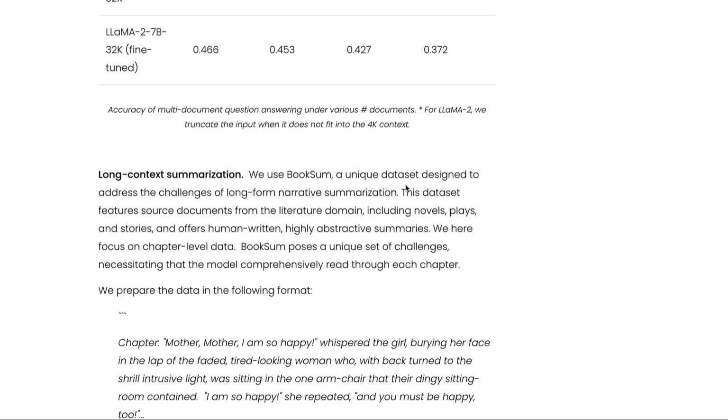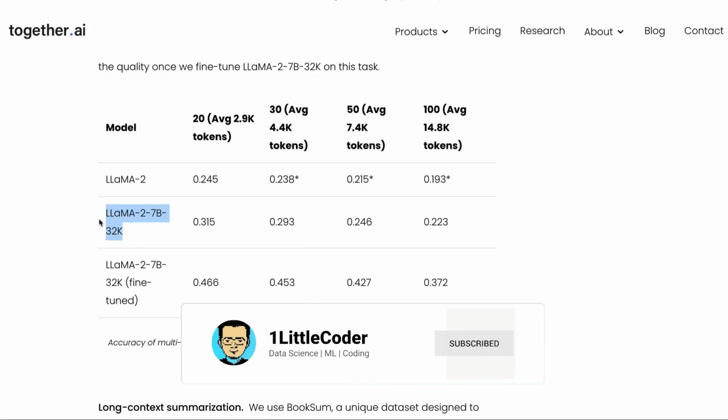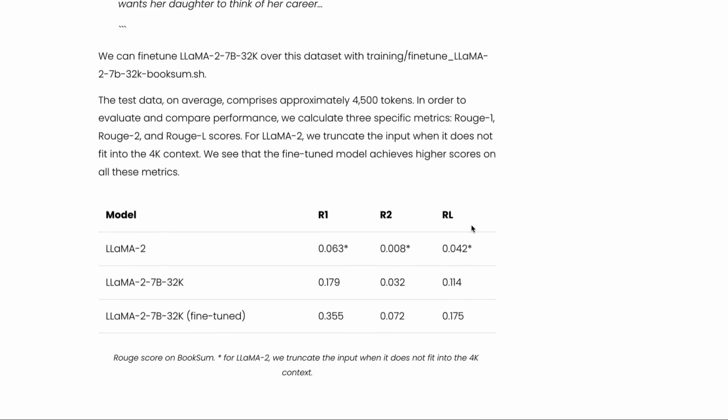And if you are specifically interested in the longer context, like how does this behave, you can see the scores for the Llama 2 7 billion 32K and the Llama 2 7 billion 32K with fine-tuning. With fine-tuning, of course, it beats everything else. But if you see the accuracy of multi-document question answering with various documents, you can see that the Llama 2 7 billion 32K is better than the base model. And if you're wondering how they gave a longer document to the base model, they were truncating and chunking it. But the point here is that the Llama 2 7 billion 32K model is doing better than every other Llama 2 version that they have got.